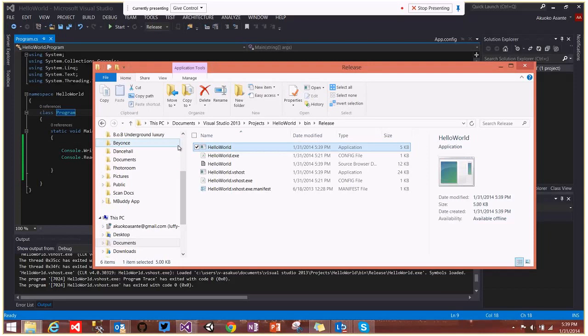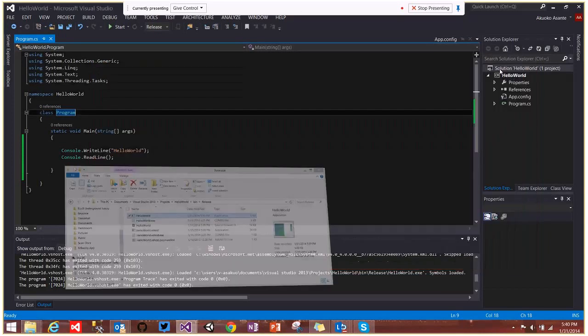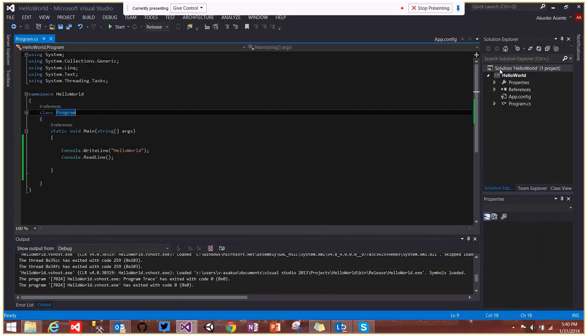Now let's go on. Let's take a brief overview of Visual Studio 2013. In order to be comfortable when you are writing your application, you need to be comfortable with the integrated development environment.